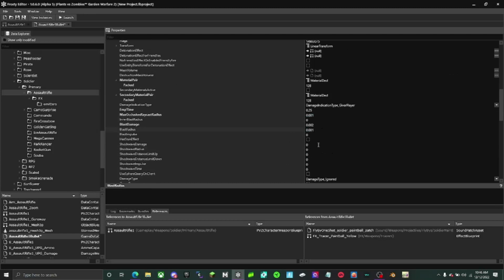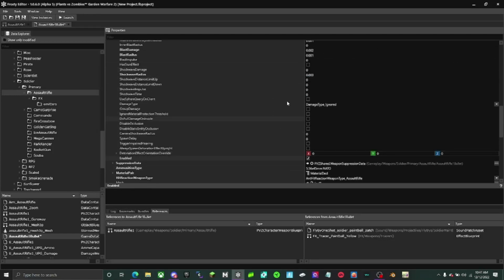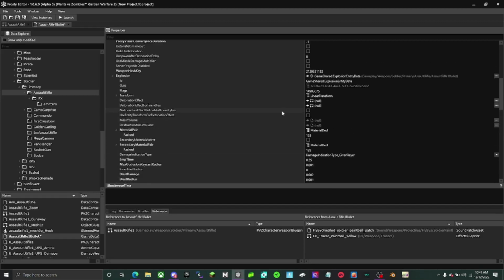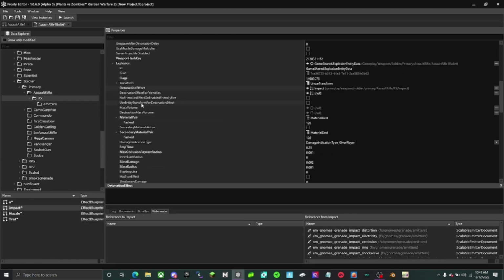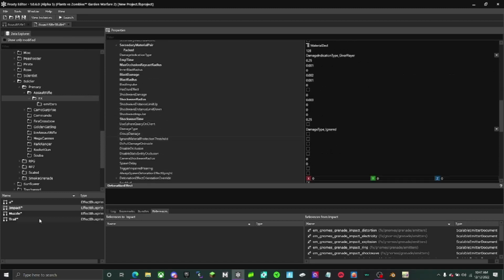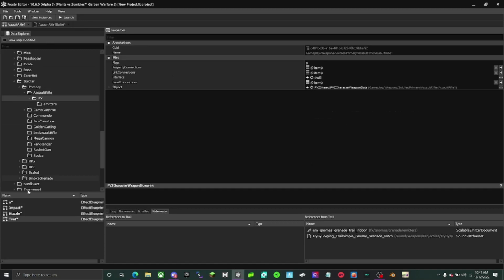Just going to copy that. And the rest of this I'm just going to leave blank, except this, because why not? Now I'm going to go into the effects. I'm going to choose impact, paste that there. Then I'm going to go to where the trail effect is, paste that there.